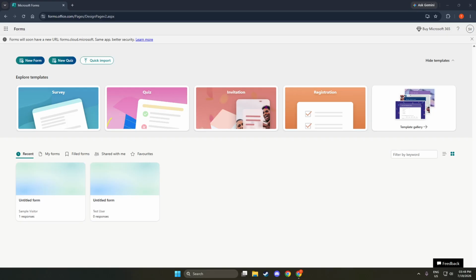This step is important because it allows you to access all your forms and templates. Once signed in, you will see your dashboard where all your forms are displayed. Take a moment to familiarize yourself with the interface. This gives you a good starting point for the next steps.